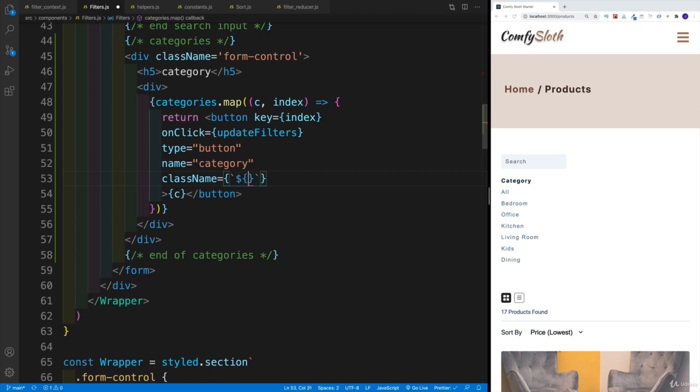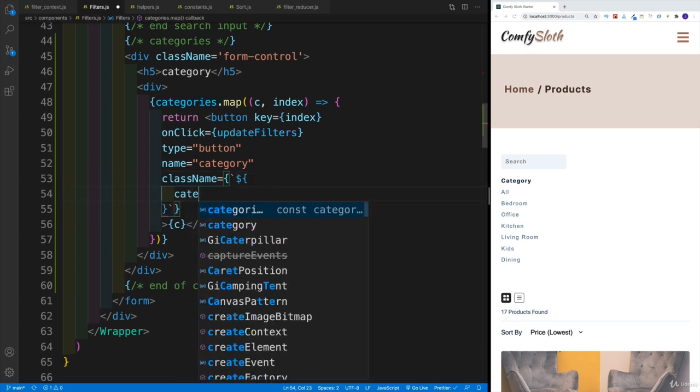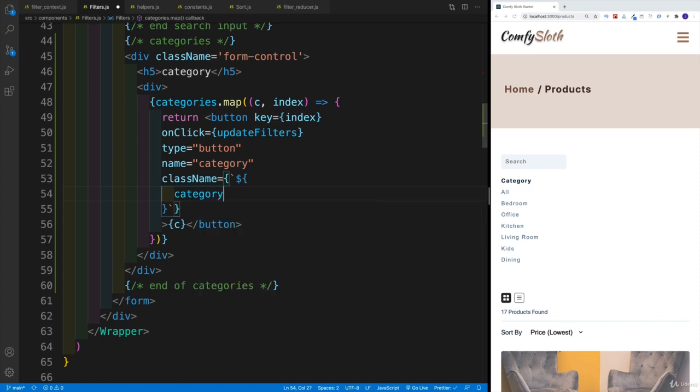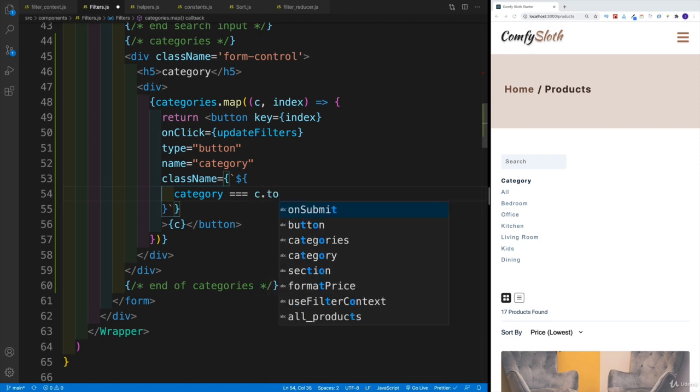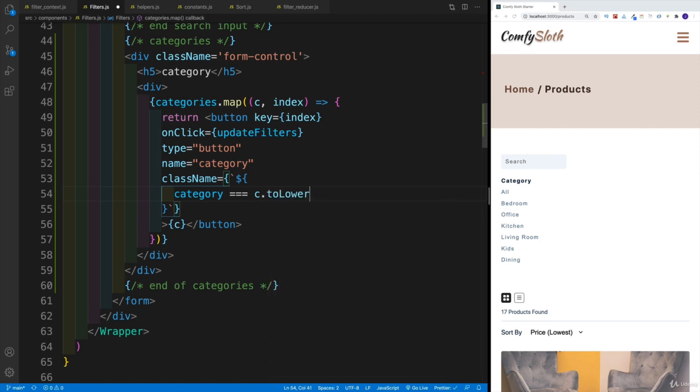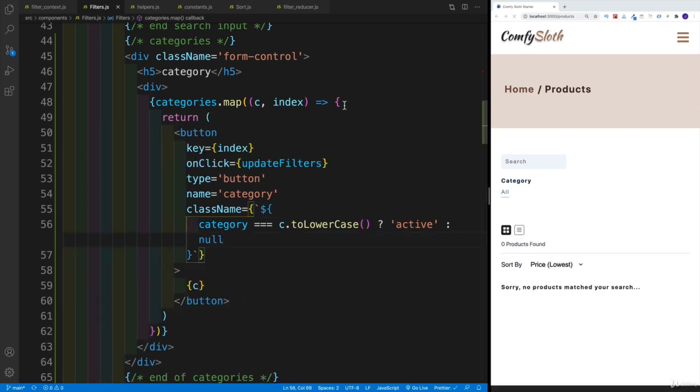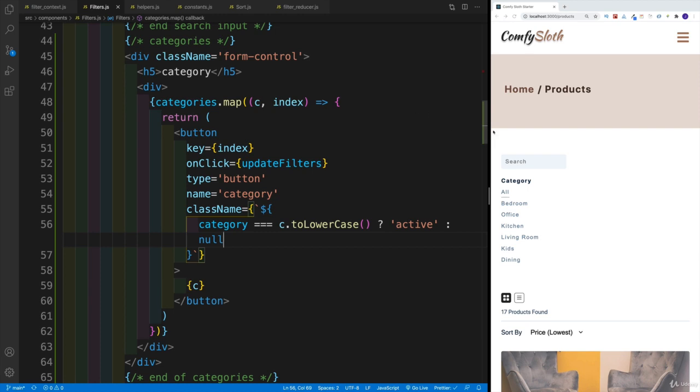So I'll just set up my template string and then my expression. I'll say if the category that is coming as a state value matches my category. However, I do want to set it up to be lowercase because there are some casing differences, so say toLowerCase for my individual category. If they match, then this button gets the class of active. And if it doesn't match, then of course we just get the class of null. So essentially we don't have it. And since in my state the default value is all, that's why the all button gets it.